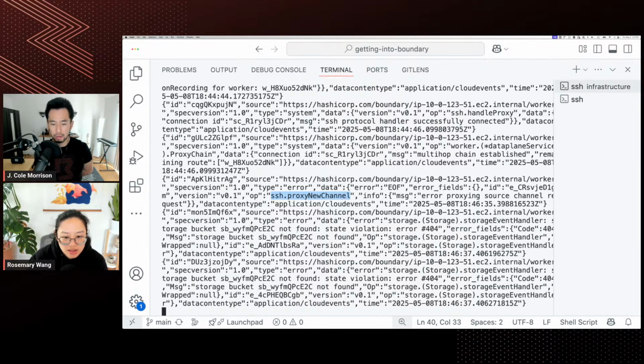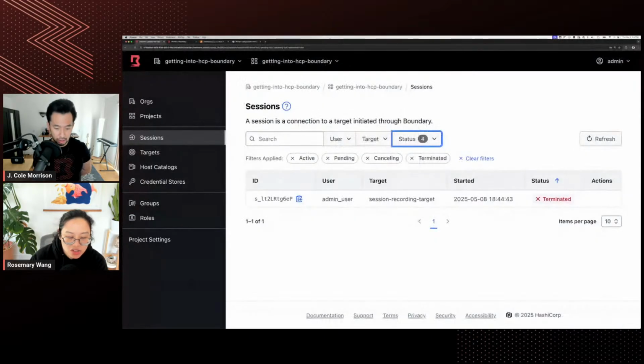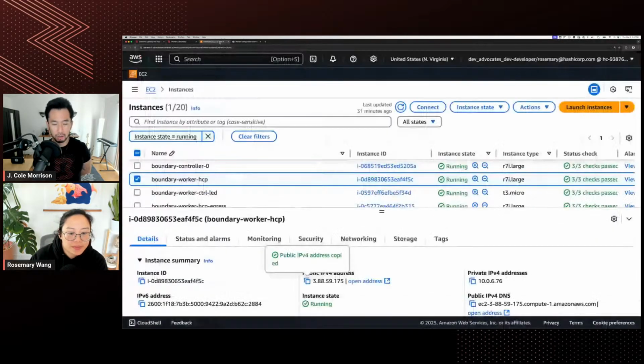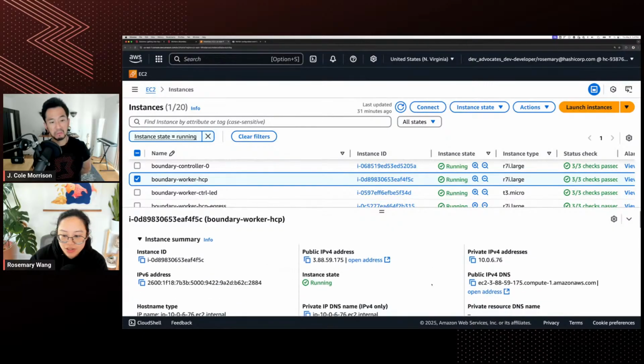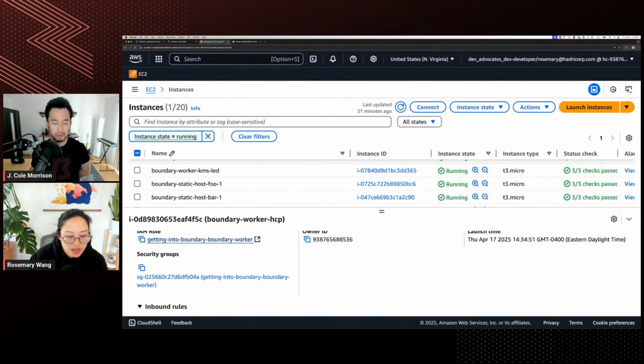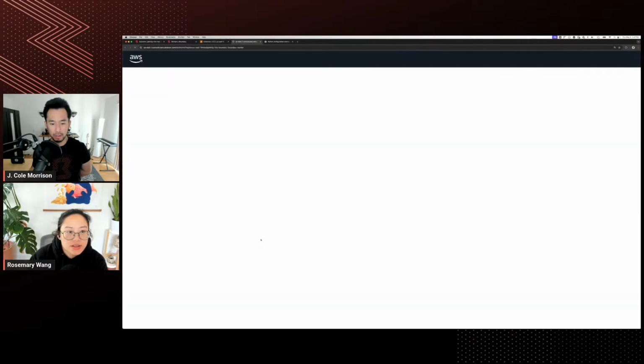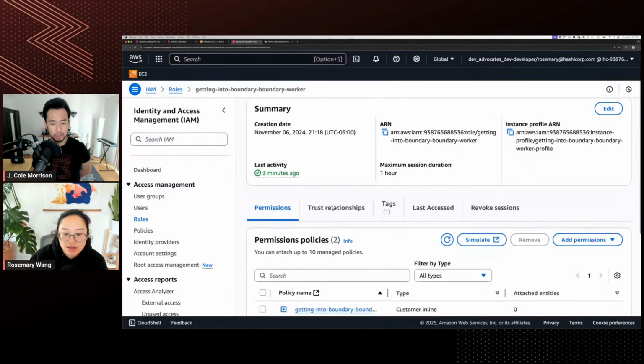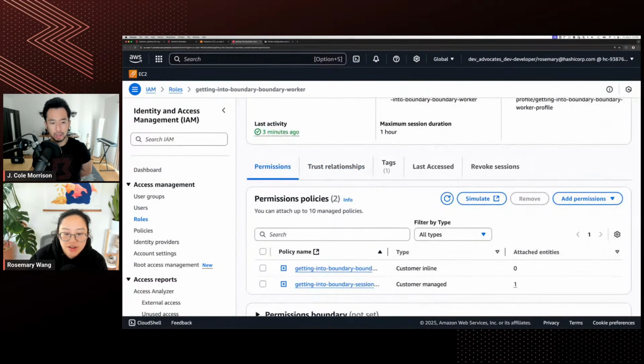Yay! Okay. It can't find the storage bucket though for some reason. I guess it can't find the storage bucket because we didn't give it permissions. Oh, for session recording, right? But I thought I did. It's attached to the same instance profile, so it should have access to it. I don't know. Very interesting.